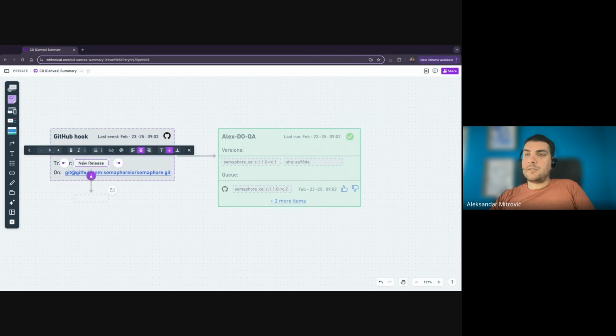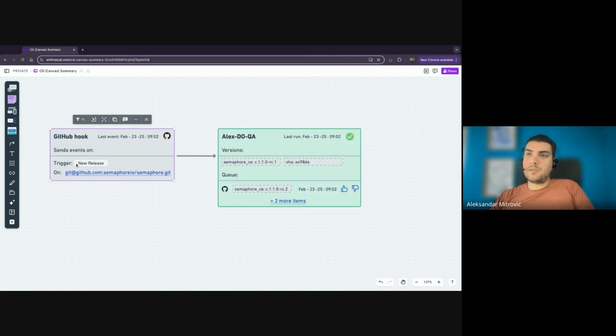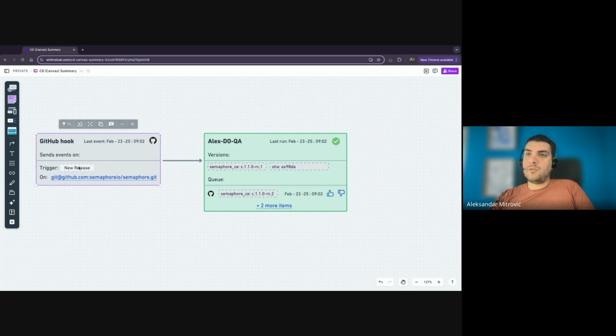Yeah, the stage is triggered by new releases on this repository. And you define that when you're creating the stage. So once you create that, automatically you're creating this one too, somewhere in the canvas. And that's kind of it. It's pretty straightforward. So new releases.